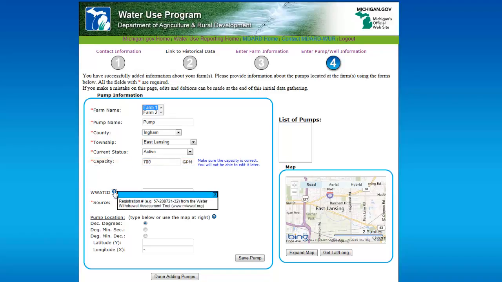Also, you can click on the question mark icon to see details about a certain input. Be sure to include your Water Withdrawal Assessment Tool registration number if it is a newly registered pump. The last thing you need to do is select your pump location. You may choose to report in decimal degrees, degrees, minutes, seconds, or degrees, minutes, decimal.